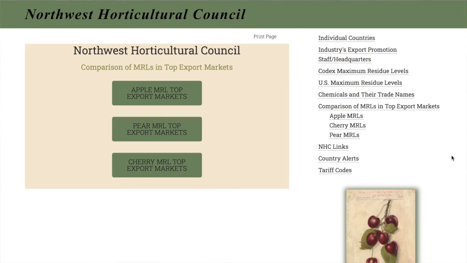There's information contained on this website about maximum residue levels for exporting apples, pears, and cherries. The information is relatively up to date and provides both codex numbers as well as a number of specific MRLs for markets in overseas countries, Asia, Europe, etc.